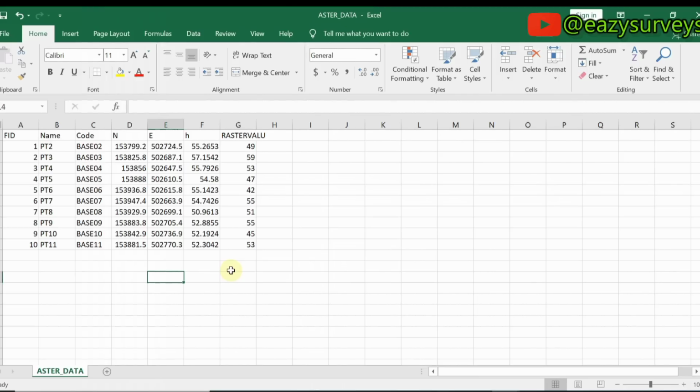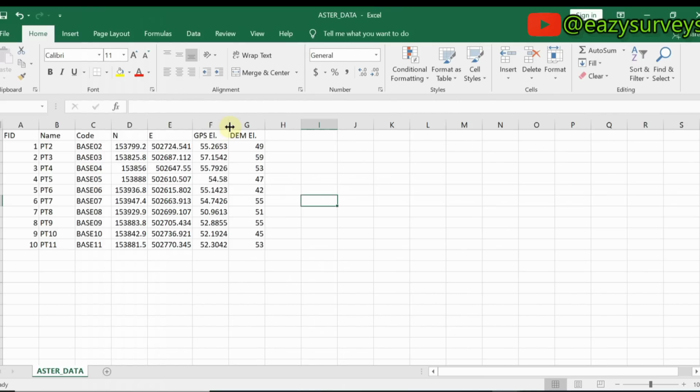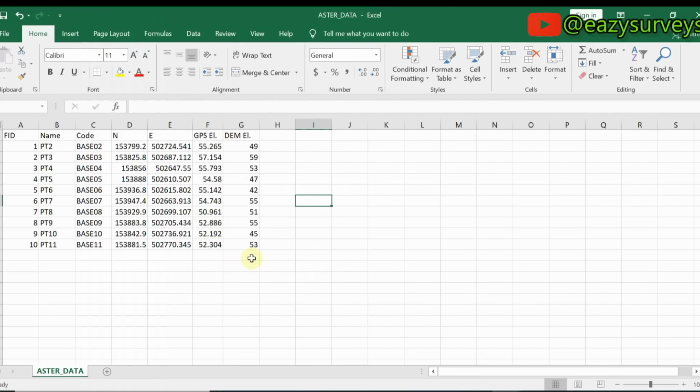Alright, the mean error, the standard deviation, and the root mean square. These are the parameters we want to use Excel to compute. So here I'm just quickly going to denote this with GPS elevation, and here is DEM elevation. I'm just going to let it be in 3 decimals. So it's okay this way: GPS elevation, DEM elevation.